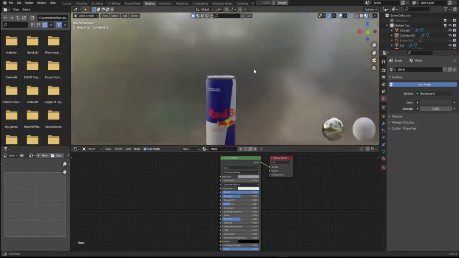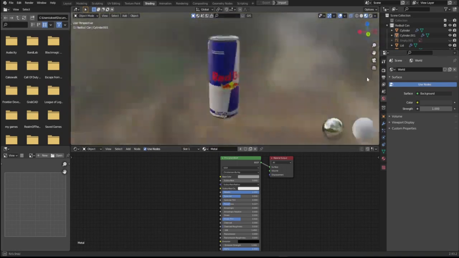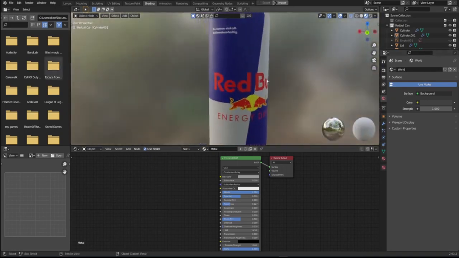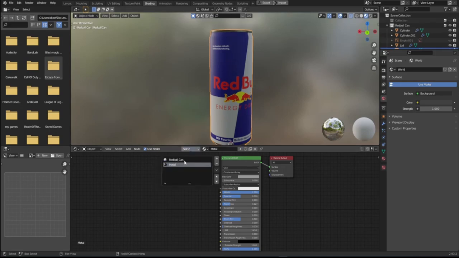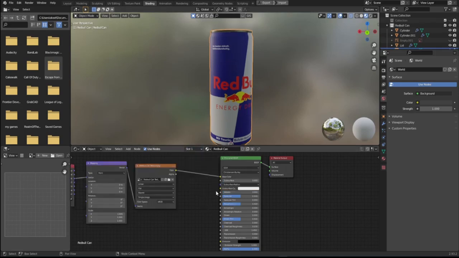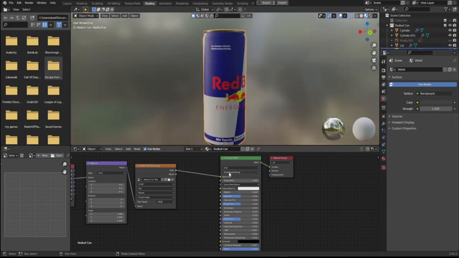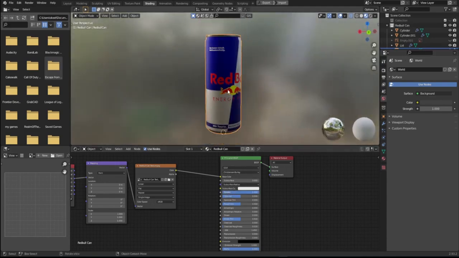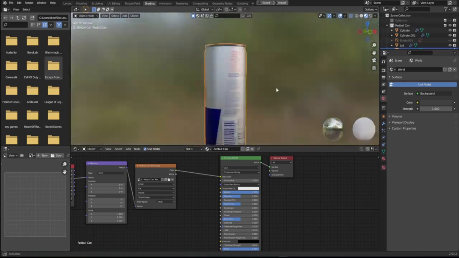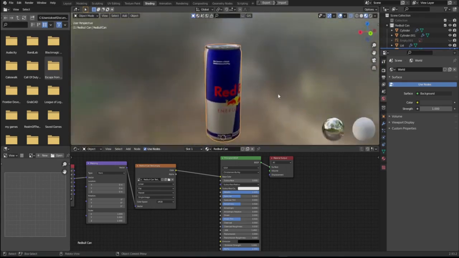There we go. So we've basically got the can created here, but we want to really improve this material for the Red Bull texture. Right now it's very bland and it's not even metallic yet. So let's first off change the metallic to 1. That's immediately going to increase its look and make it feel more like a Red Bull can.